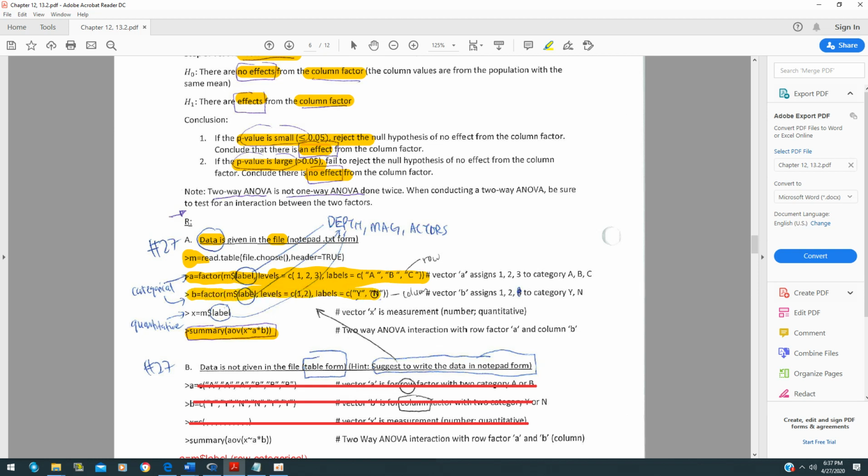And sometimes the other one also has a label. So sometimes it's a yes or no question. So you also have to label this, and yes or no, you've got 2 levels, 1 and 2, and the labels are yes or no. Make sure you put quotation marks around those, and make sure you have 2 closing parentheses here.